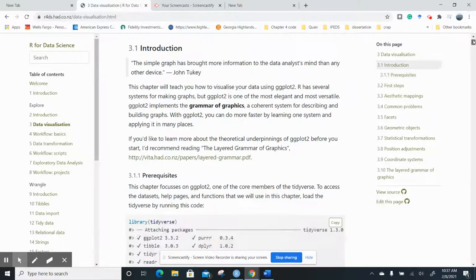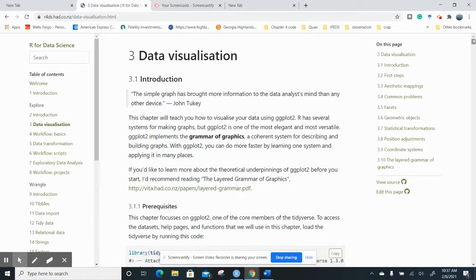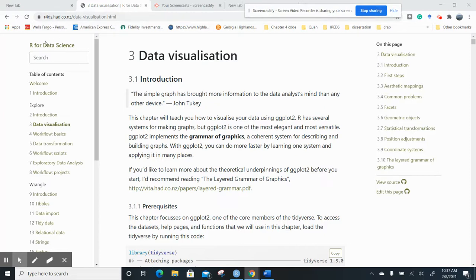Hi, we're going to learn a little bit about the Tidyverse, and I'm going to show you how to install it on your computer, and we're going to do some gentle coding with it that I'm going to get straight from the book, R for Data Science.